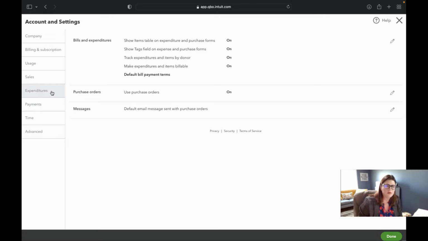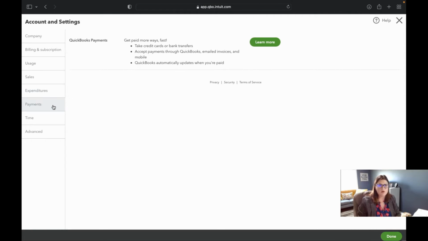So then over here we've moved on to expenditures. You can track expenditures by donor. I don't see a ton of this for nonprofits. That's usually more of a for-profit thing, but different nonprofits work in different ways, so this may be something that's important to you.